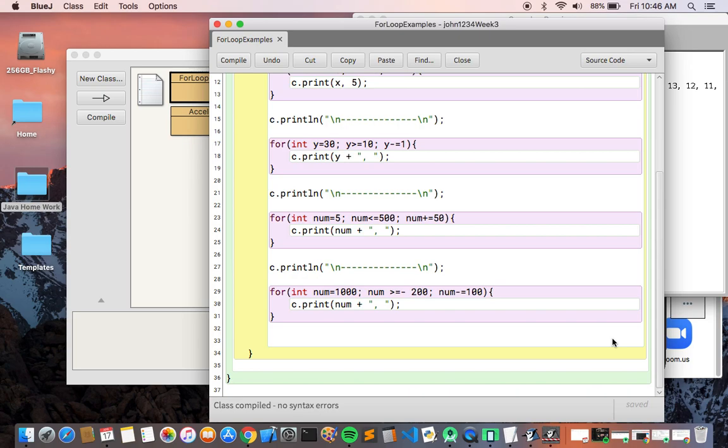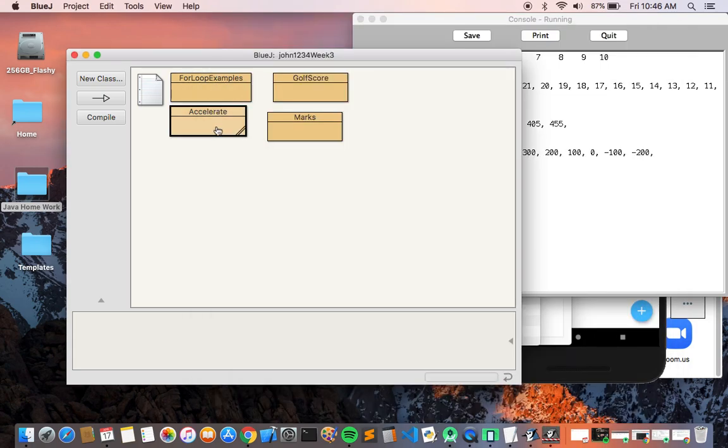On its own, it's not very useful. But now we're going to take it into some other program examples, and we're going to see ways that we can use the for loop for like real world situations. All right, so we'll close that off. That's our first program done. And let's go to accelerate.